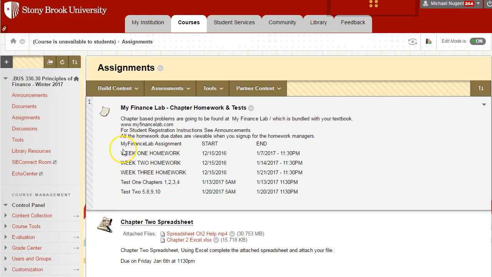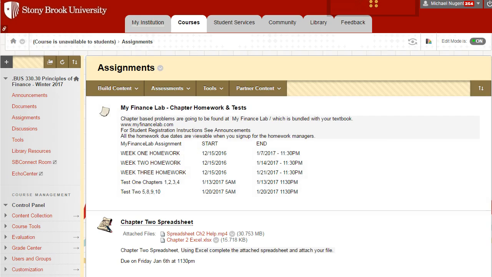And these are the main work in My Finance Lab: week 1 homework, week 2 homework, week 3 homework, Test 1 and Test 2. Test 1 is broken up into chapters 1, 2, 3, 4, and Test 2 is 5, 8, 9, 10. So those are the 5 big assignments in the Homework Manager. So let's go over the Homework Manager and see how that's done.